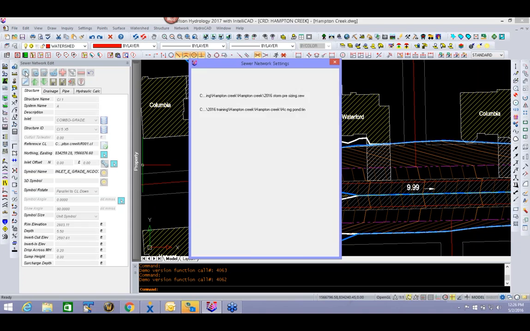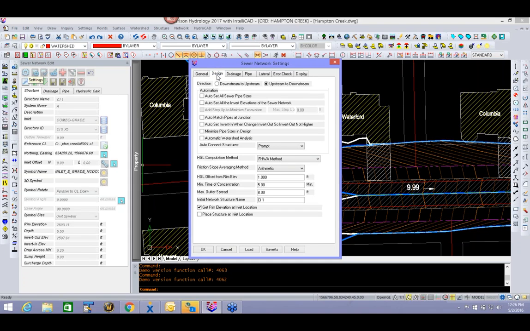Now, if I come up to this settings gear, if I come to this design tab, I can have the program do all kinds of automation for me. So if I come in here and say I want it to auto set my sewer pipe sizes, and we can add a step to minimize excavation, and who knows, what would I put in here? I might put 2 feet. Auto match pipes at junctions. You can make your own opinion about that. Auto set the invert in when the invert out changes. Minimize your pipe sizes. Don't do watershed analysis, because it takes a long time to do this. But I might do that one.